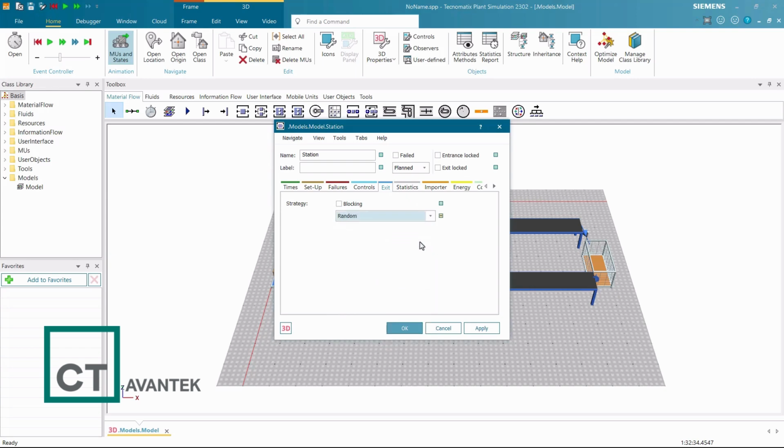As you can see, there is a checkbox that we can select. This checkbox determines whether a certain part being transported to its destination should be blocked if the destination cannot accept it. When you select blocking, the part will only move on if the desired successor can receive it. When you clear the checkbox, the part will move on if any of its successors can receive it.